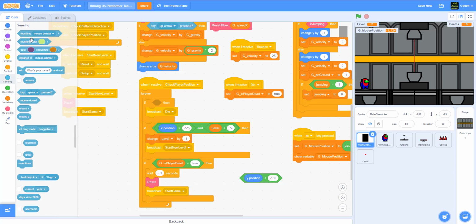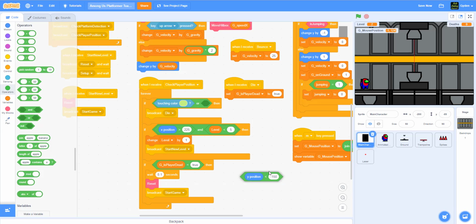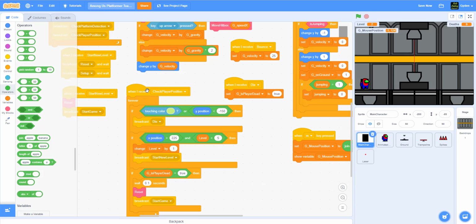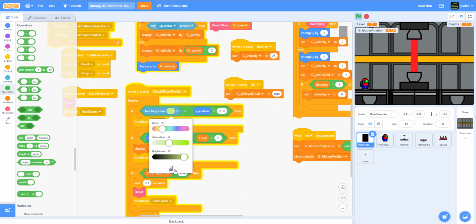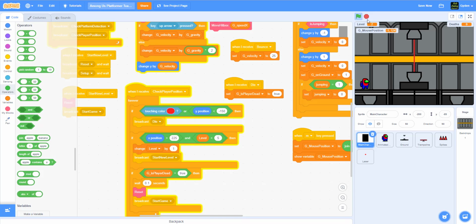We're going to say touching color. We're going to use the OR condition here first. Touching color or this position. Make sure you don't use the same color. If you use the same color, it will not work correctly, right? So what you can do is just click on this, do the little thing. Let's just wait until that comes up. There we go. Okay, so we got the color.